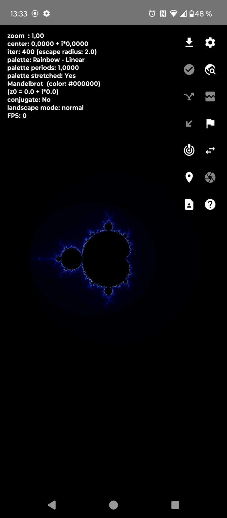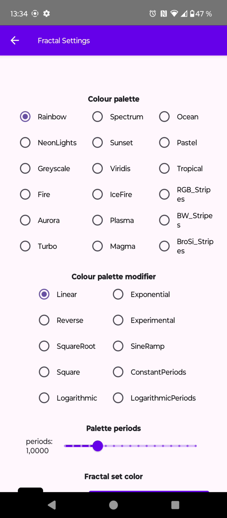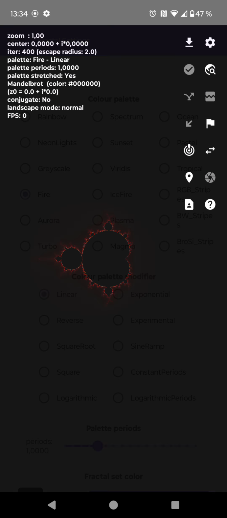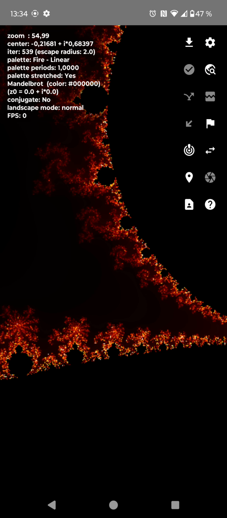Let's now go over the different render settings we can take on the settings screen. For that, let us open the settings screen by tapping the cogwheel icon. On the settings screen there are many different render options we can take. For example, we can change the color palette. Currently our color palette is set to rainbow, but we can change it, for example, to fire and see how the rendered scenes look like. They are now rendered with a fiery color palette.